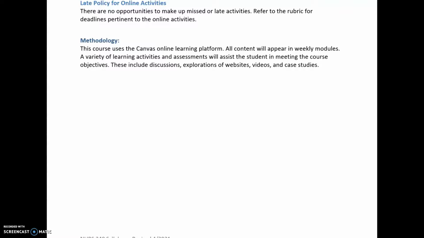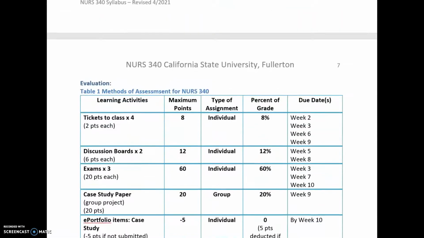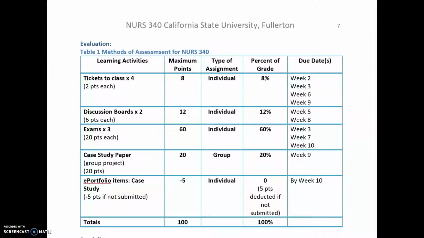They're worth 2 points each, so it's a little easy thing to chip away at towards your grade. I've got all of my due dates in the actual calendar, but here's the breakdown: you can see your tickets to class, the discussion board, the exams, the group paper, and then in the end, and I'll walk you through it, you will clean up your case study paper once I give you feedback on it, and then submit it to Portfolium, which is a showcase spot where we can showcase how fantastic our students are.